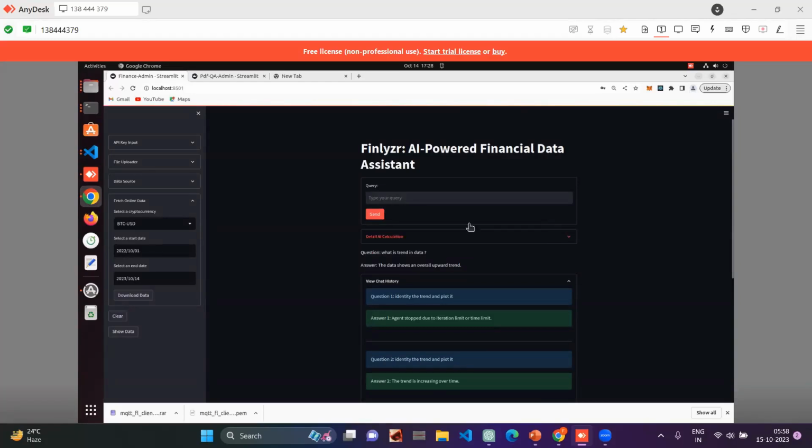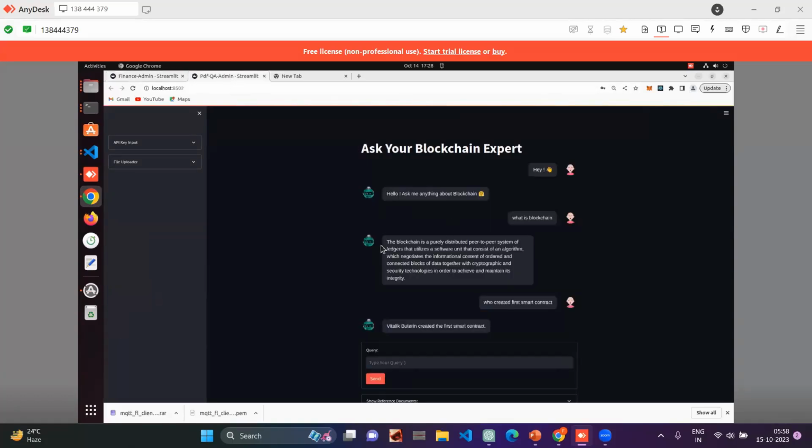Another application that we have created is known as PDF Q&A. Based on your data or textbook, you can just put in your textbook and fine tune your large language model in order to get the perfect answer. Here we have an option to upload your PDF. After uploading it, you just need to ask a question based on your PDF and it gives the answer.